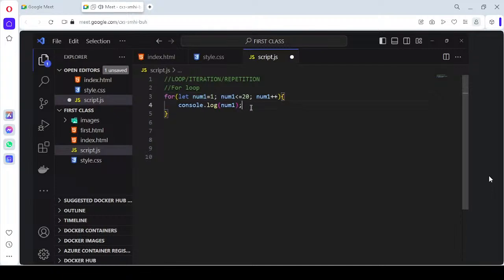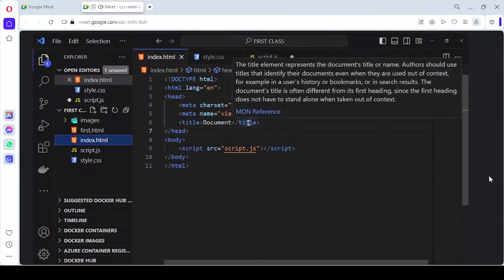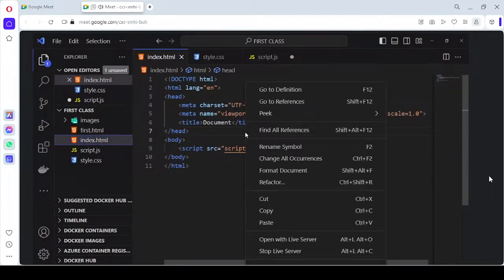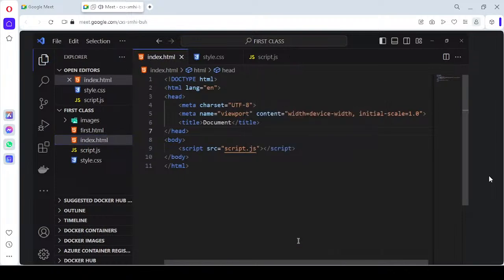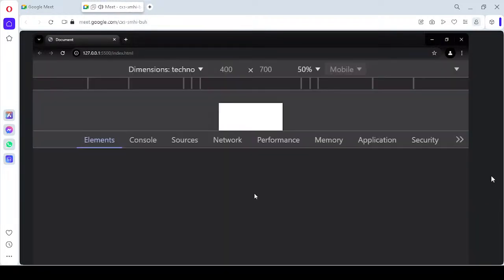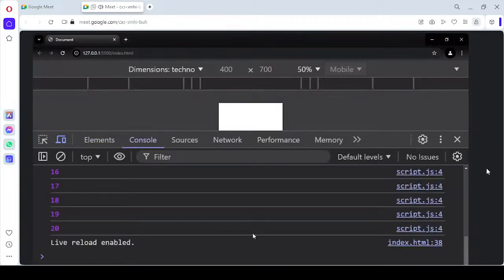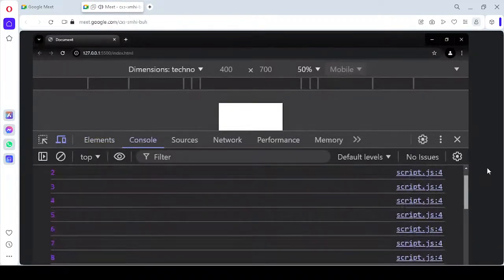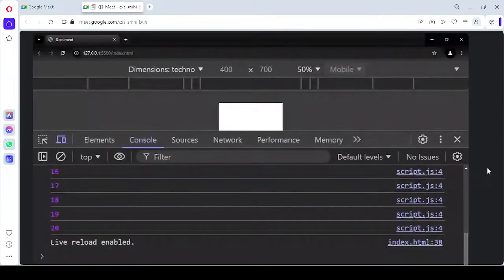And then after that, what do we do? We display our num1, or we print our num1. So let me just open this part first and see how our output will be. Let me open the console tab. And then in our console tab, we have our 1, 2, 3, 4, 5, 6.